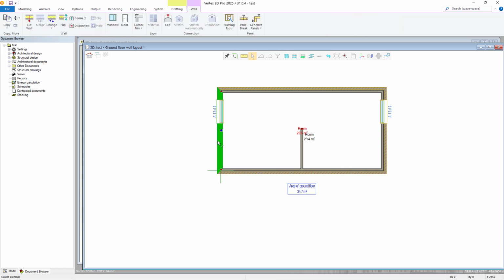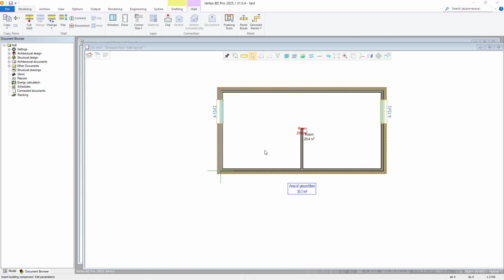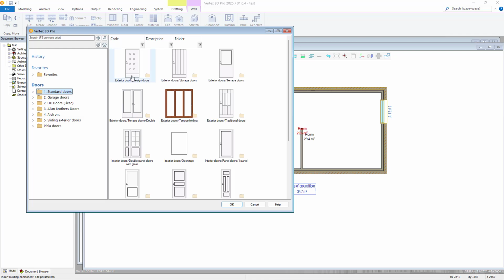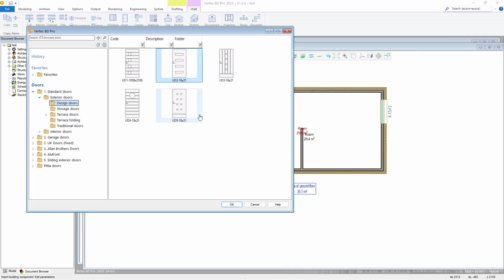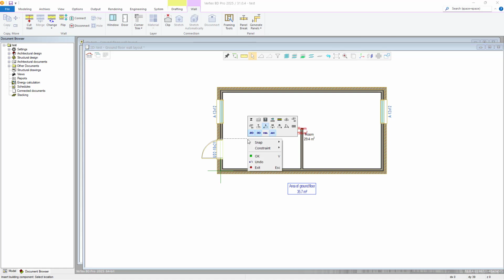Adding a door is the same process. First, selecting the wall to add the door to, right-clicking to bring up the contextual menu, and choosing Add Door this time. Select the appropriate door from the door library and click OK. Now place the door by clicking and then exit out of the command via your preferred method.